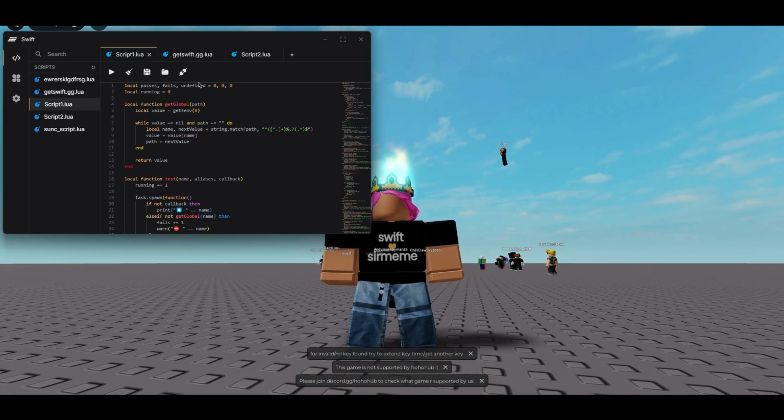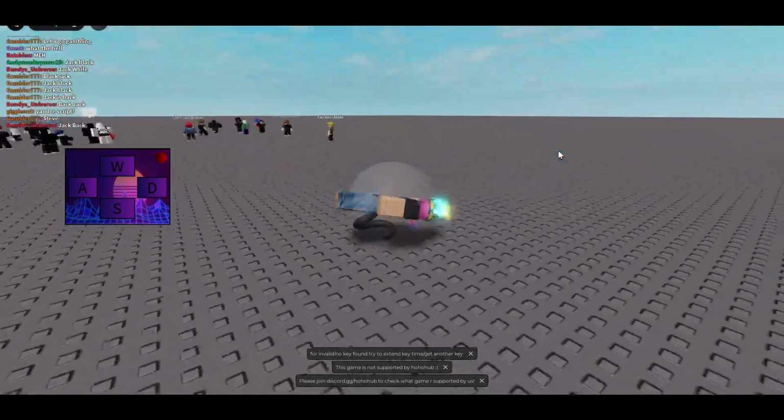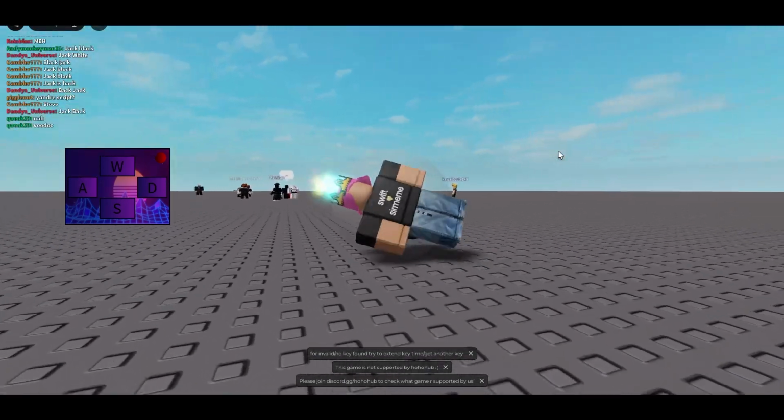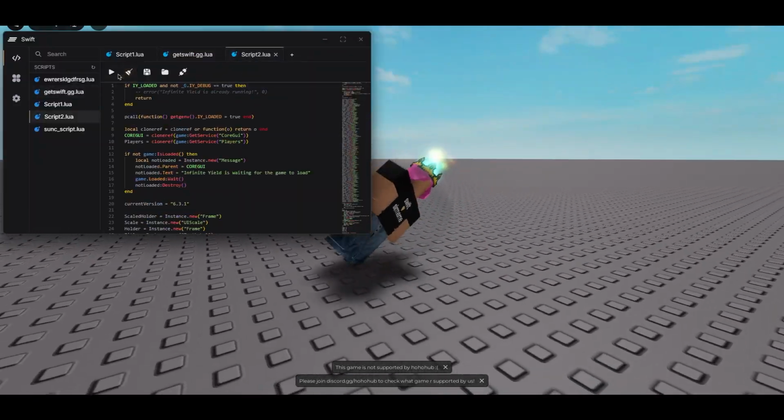So if we go ahead and open up Swift again here, we're gonna head over here. Here's a funny little script I got, just a little fun Ball script. I'll link this in the description because I love this script so much. Now if we head back over to the UI again, right here we have Infinite Yield.